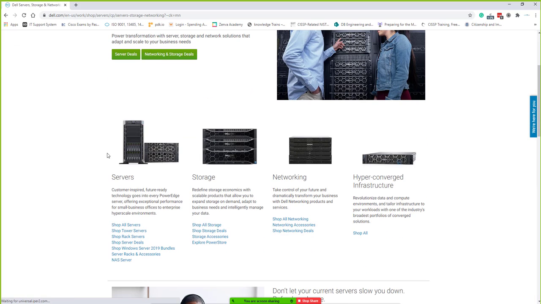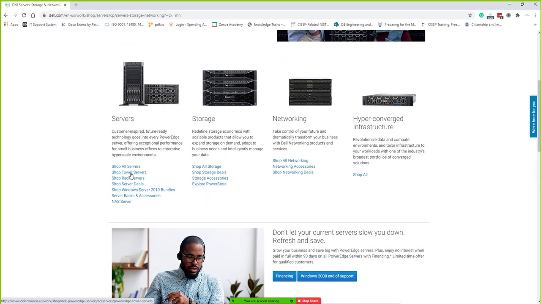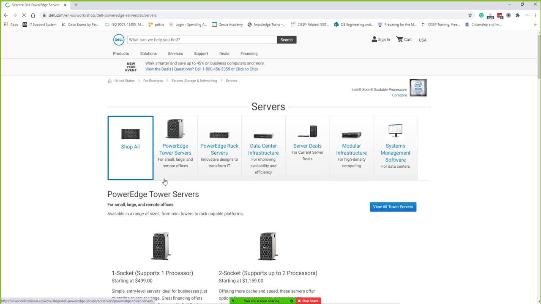There you go. What do you need? Server, storage, networking, or hyperconverged infrastructure? So we need server, so we will focus here. In here, you see shop all servers, tower, rack. Rack servers are servers that you install in rack. So let's click here. We want to know the prices.